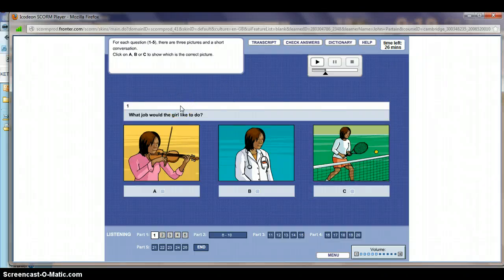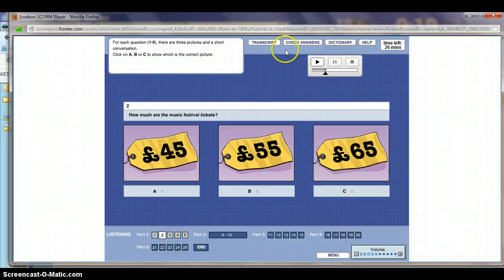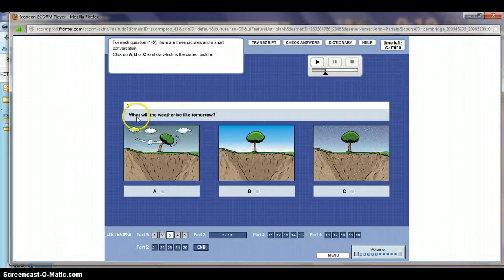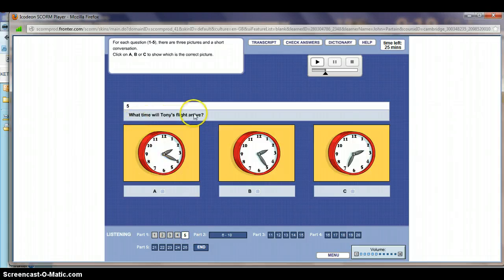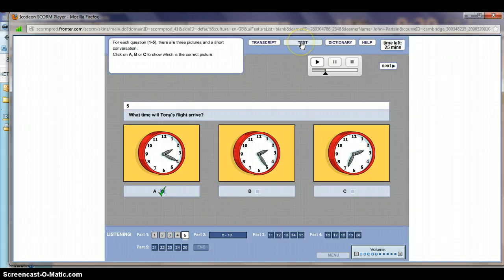In this first section of the exam, you listen to the conversation, and there are 3 answers. How much are the music festival tickets? What will the weather be like tomorrow? Where is the boy's MP3 player? What time will Tony's flight arrive? Do the answer and then check it. So there you go.